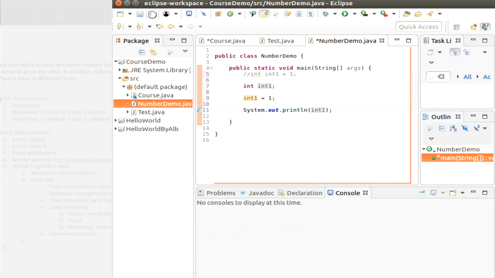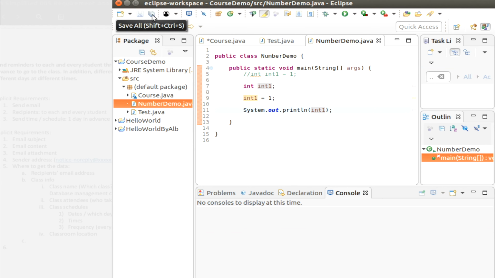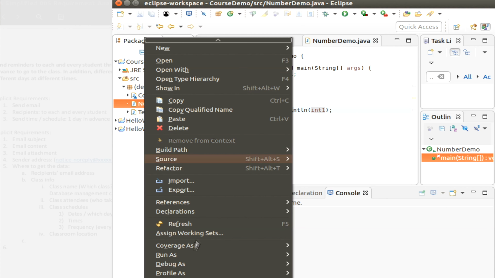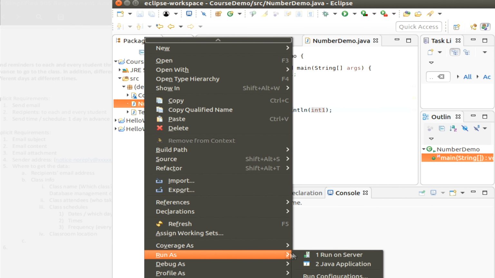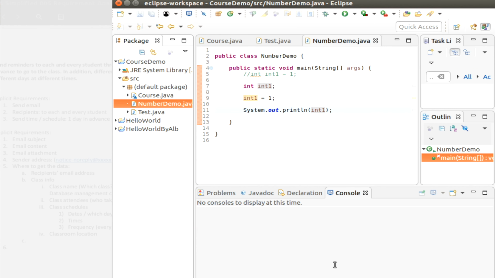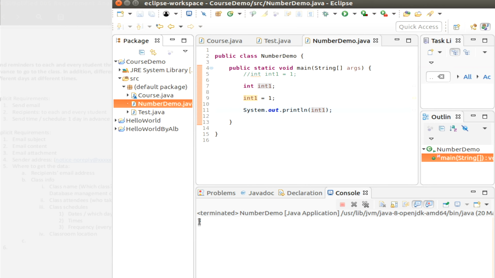Save the file and run the program. This time, let's run this program instead of test.java. Right-click on numberdemo.java, run as Java application. Here you can see number 1. We did the same as the value of this variable, which is specified here.